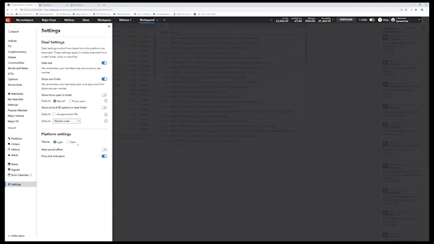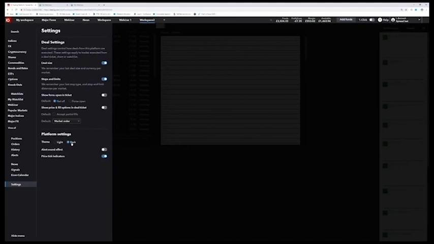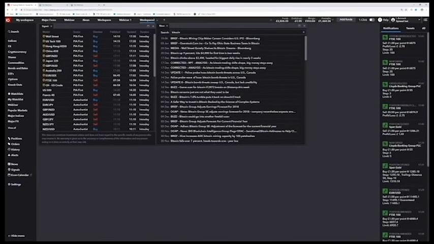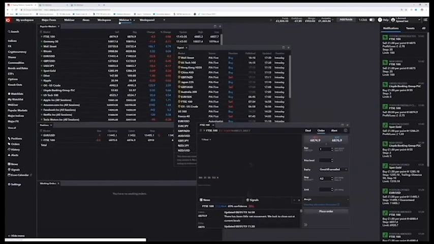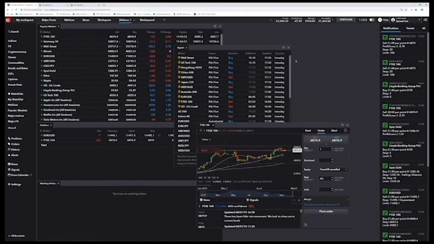The next section, not too relevant. And then lastly, you've got platform settings. So more for cosmetic reasons, you can actually change the background of your platform to be in the dark settings. And some people do prefer this. They find it a lot easier on the eye. So you've got full flexibility there. And that's pretty much covered how to use this platform on the spread betting account.